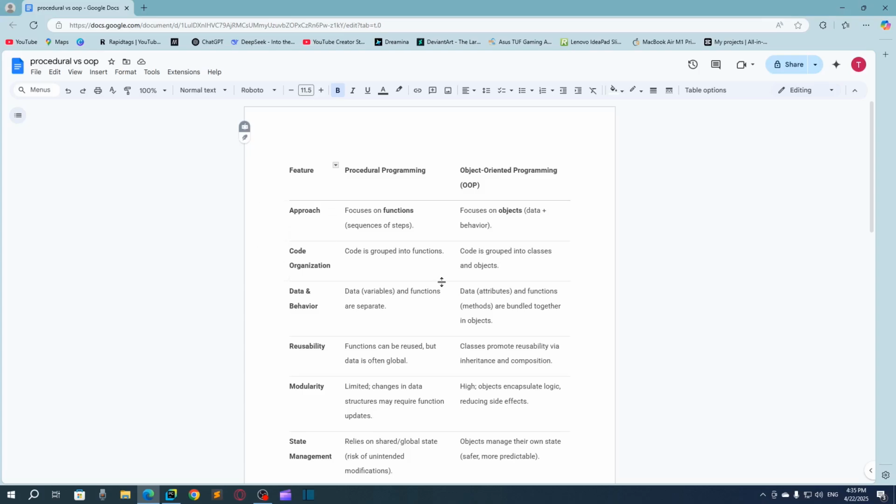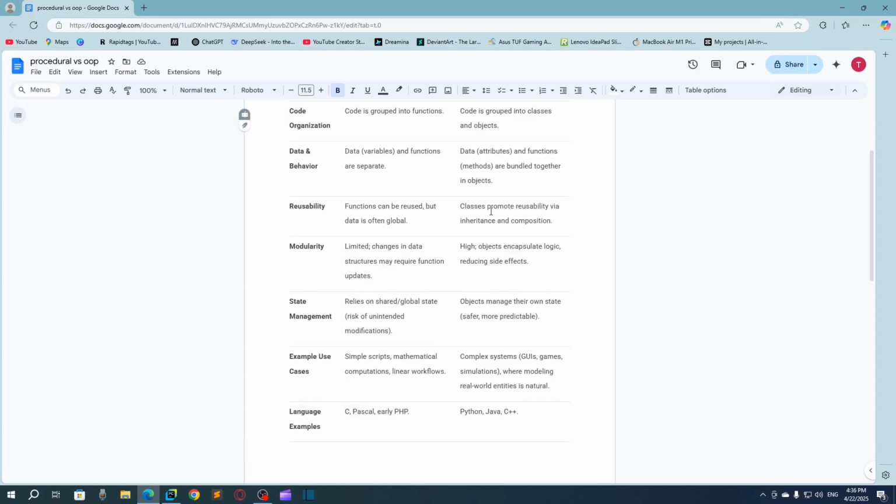Here you can see some differences. If you need this, let me know in the comment section. For now I have mentioned why we need procedural programming and why we need object oriented programming. I hope you understand. But if you have any problem, please let me know in the comment section so that I can make another video for you with some examples. But for now I will assume that you understand, because it's super easy, right?